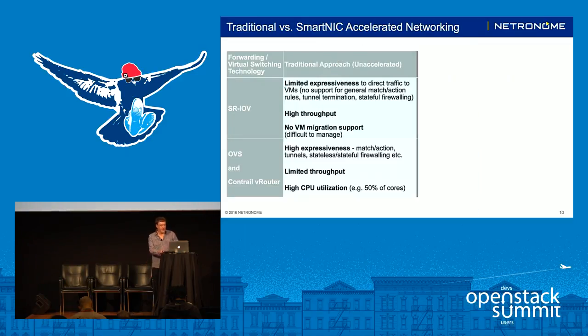So to summarize, the traditional unaccelerated approach with SRIOV gives us high throughput, but very limited expressiveness. Typically, as I said, MAC or VLAN matching, not stateful matching, not very deep insight into the packets, let alone tunnel termination or any other actions that modify the packets. With SRIOV, one cannot migrate the VMs, so it becomes a manageability issue.